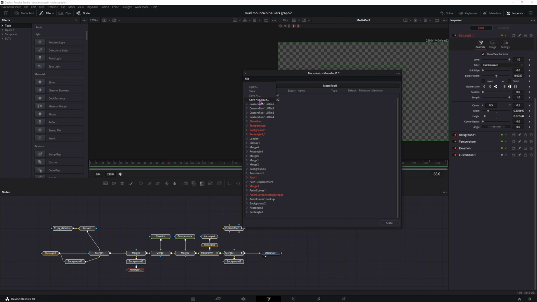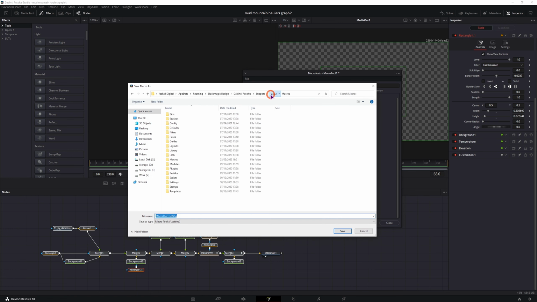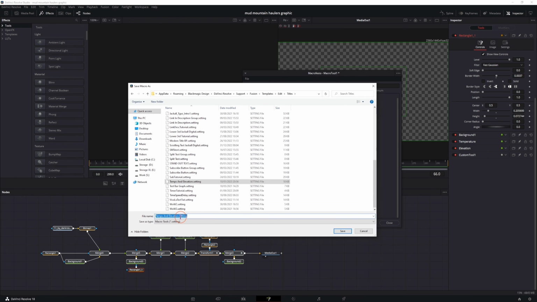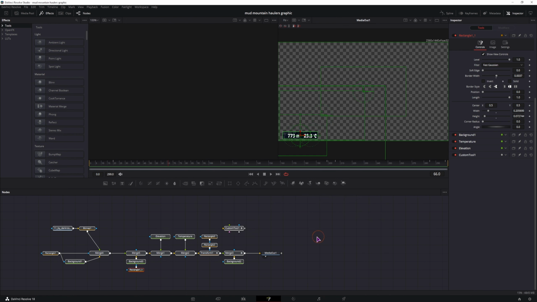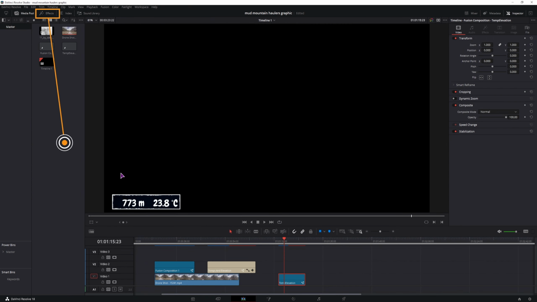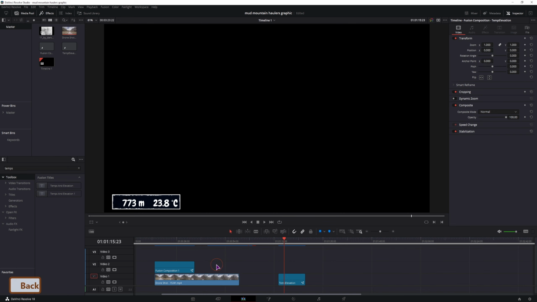Then I think everything else is pretty much as is. I'll go to File, Save as Group, Fusion, Templates, Edit, this will be a title, and I'll simply save this one as 1, Temps and Elevation, save it, close it, and when you go back into the edit page, you should see the template under the effects when you type in the name. If you don't see it, you'll have to restart DaVinci Resolve. Now let me put this template in.